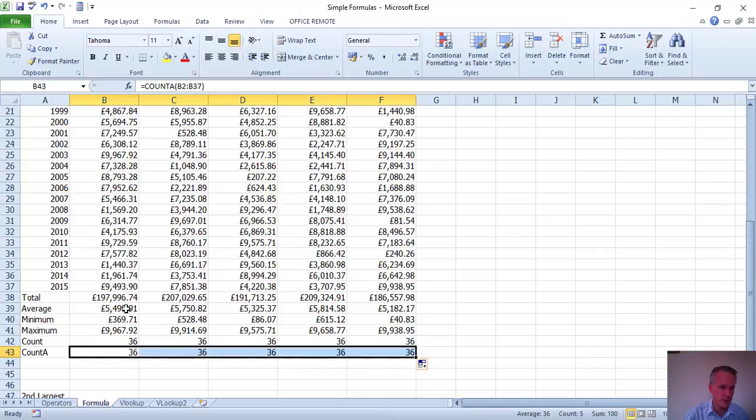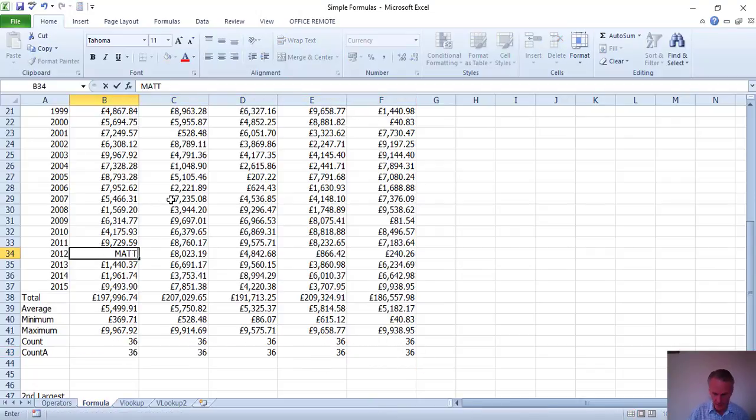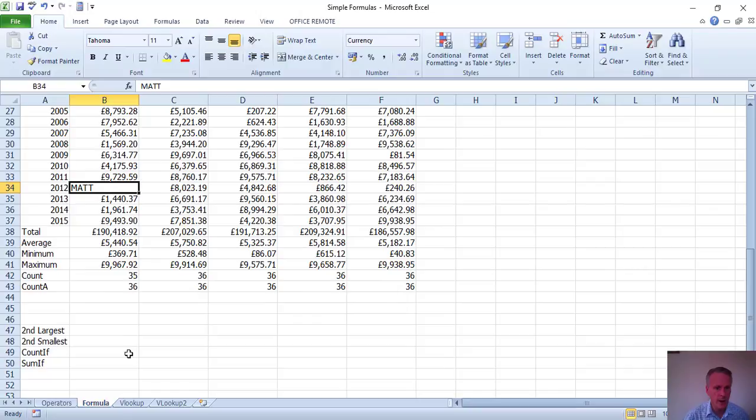It's counted 36 cells. Again, I'm just going to change this and put some text in, and what you'll find now when I press enter is that down here count has gone down to 35 as it did previously, but count A has stayed on 36. Now there are other counts, count blank, which will obviously count the amount of blank cells, etc. So it's just giving you a flavour of the fact that you can count cells, you can count blank cells, you can count text, etc. And indeed, if you wanted to know how many cells have got text in, you could take a count calculation away from a count A calculation. It would give you how many cells have got text in.